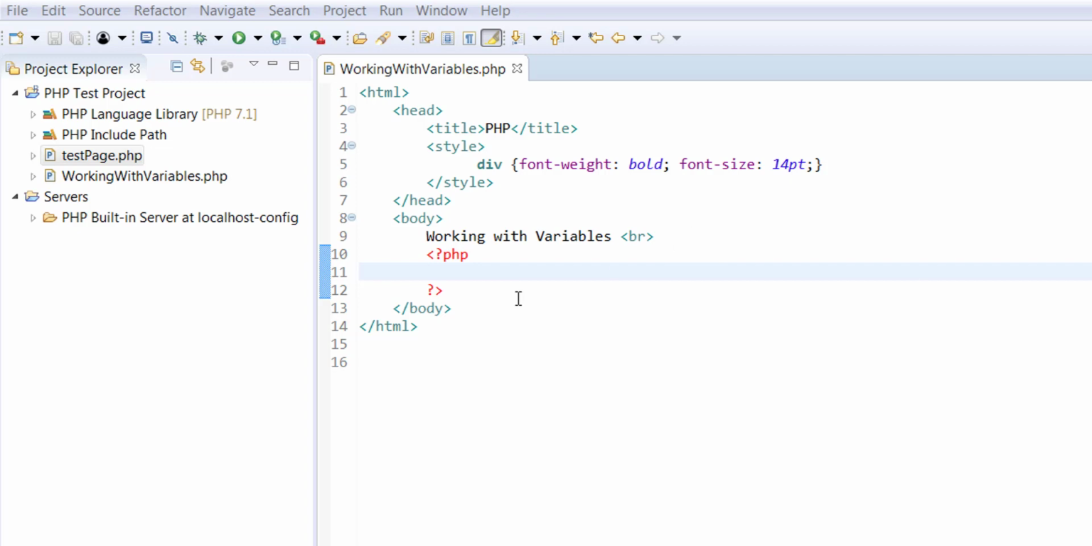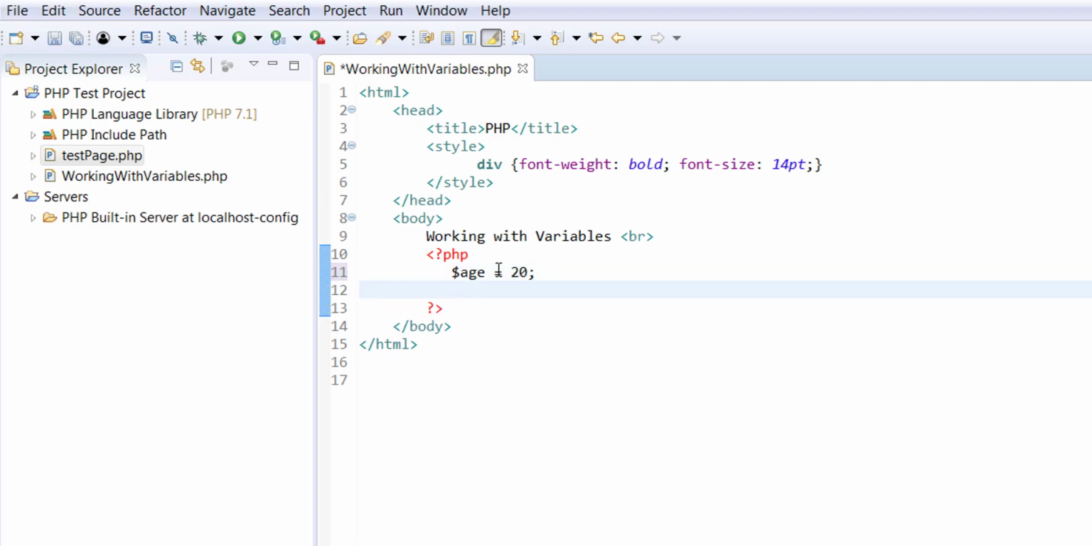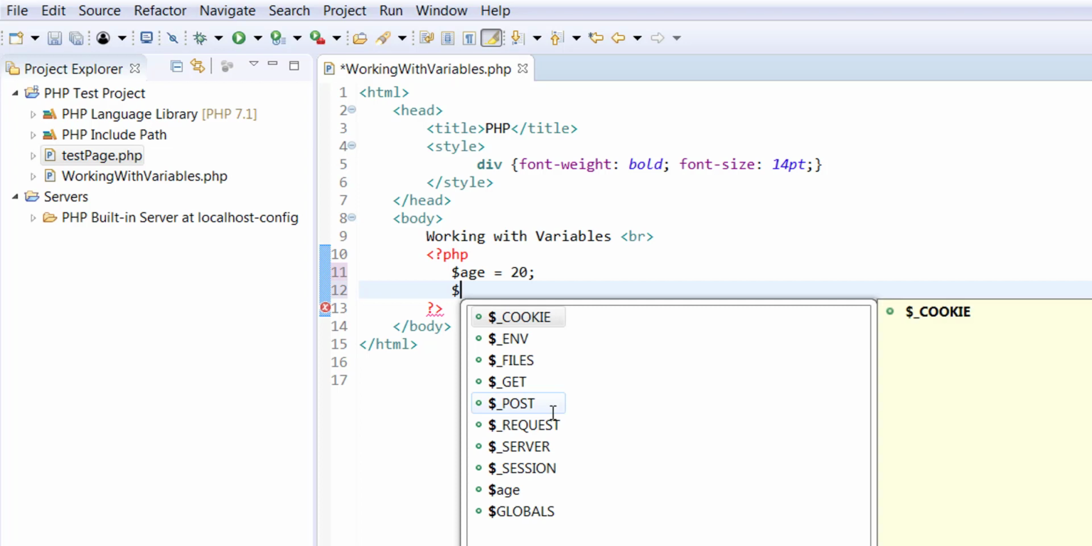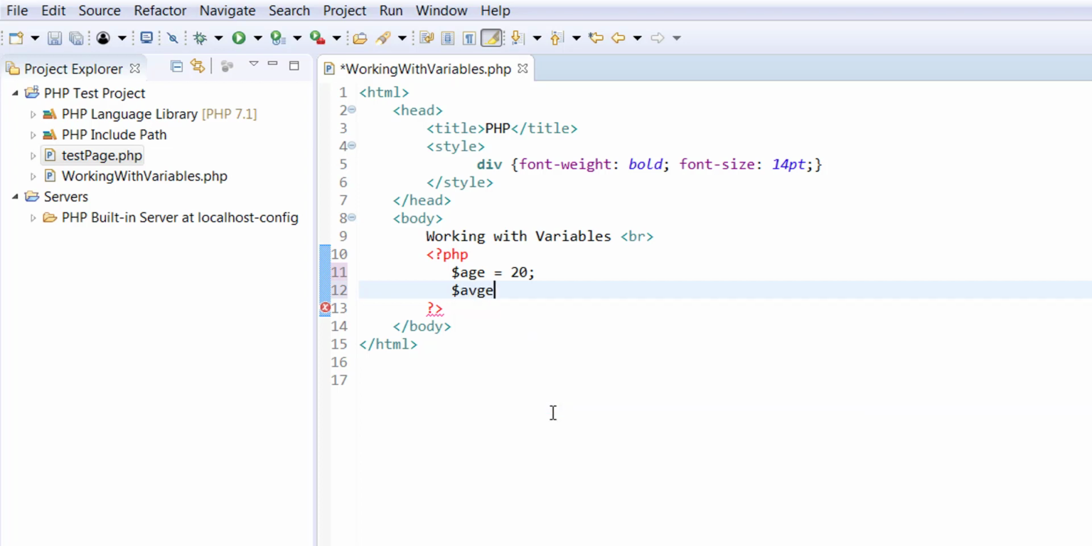Here, we will declare a variable in PHP. Let's call this variable age equals to a value 20. So as you can see, all the variable names are simply declared and are assigned a value. Similarly, I can have another variable called average, and I can assign it a value 45.67. So as you have seen in both of these cases, we have declared two variables of two distinct types.